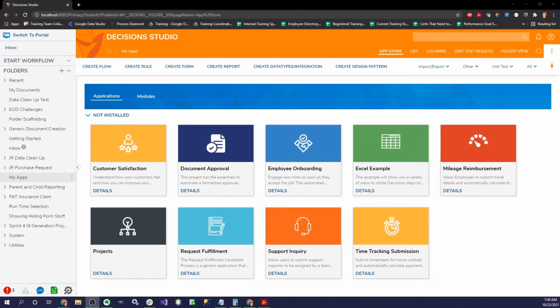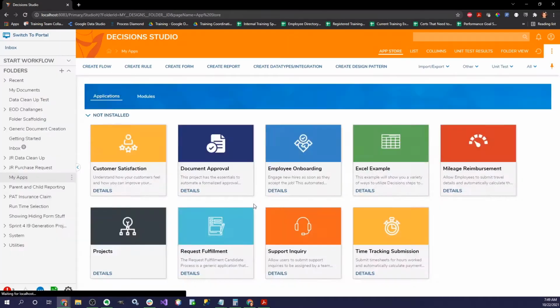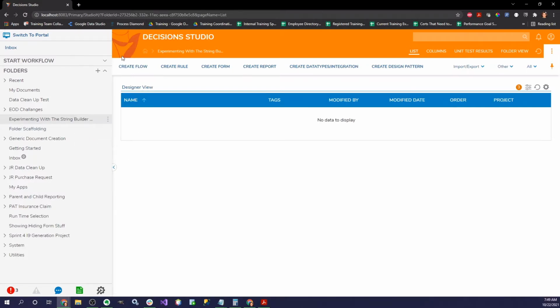So as I do in every single video, let's create another project folder. I'm going to call this Experimenting with the string builder steps. I know it's kind of very long, but I'll just leave it long. And now what we're going to do is go to our flow designer. I'm going to say this is string building, yeah, with the exclamation point.